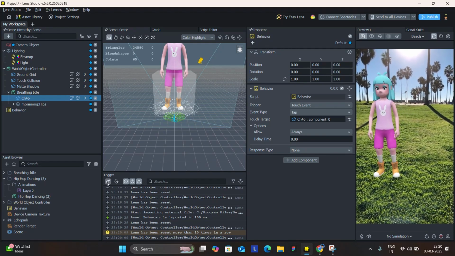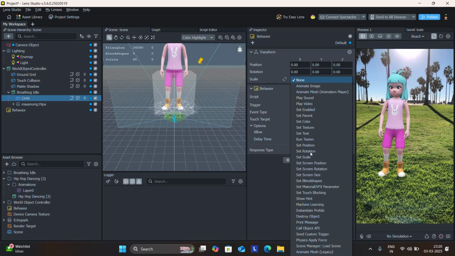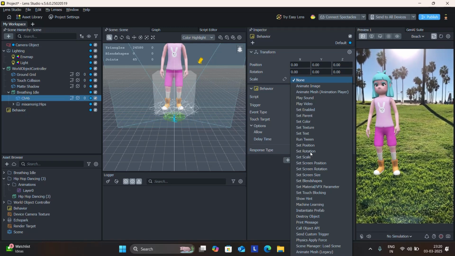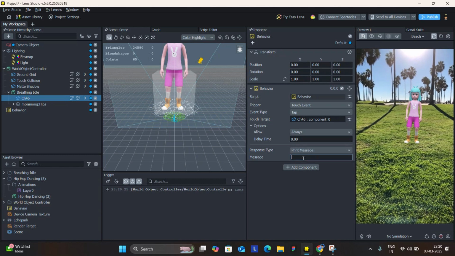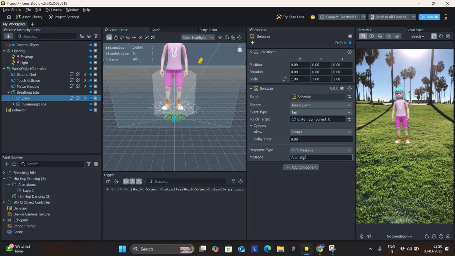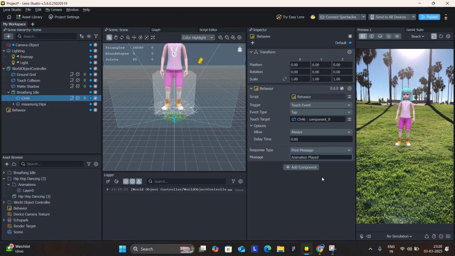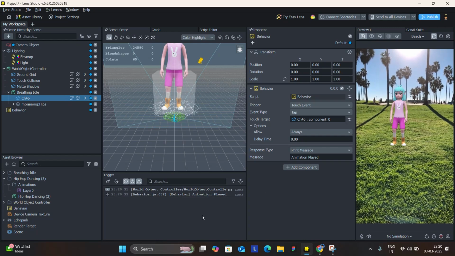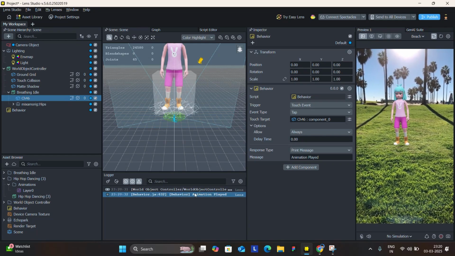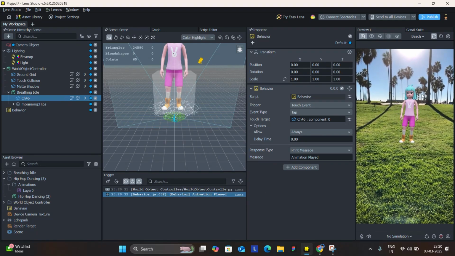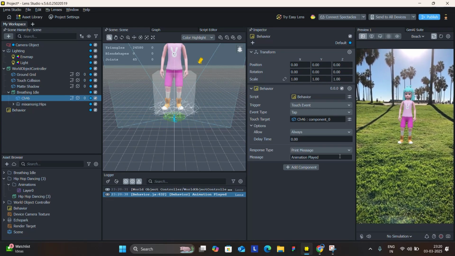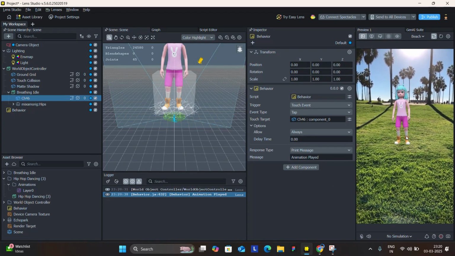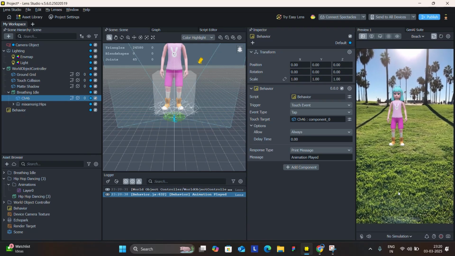To debug it, let's click in the response type. So when that trigger happens, what should be triggered? Okay. So for now, let's print a message. Animation played. Now, if I click the body, you see in the logger we are getting this prompt, animation played. The more you click, you can see the number is increasing. So you see it's working. The trigger is working, and whenever I click outside the body, it's not happening.